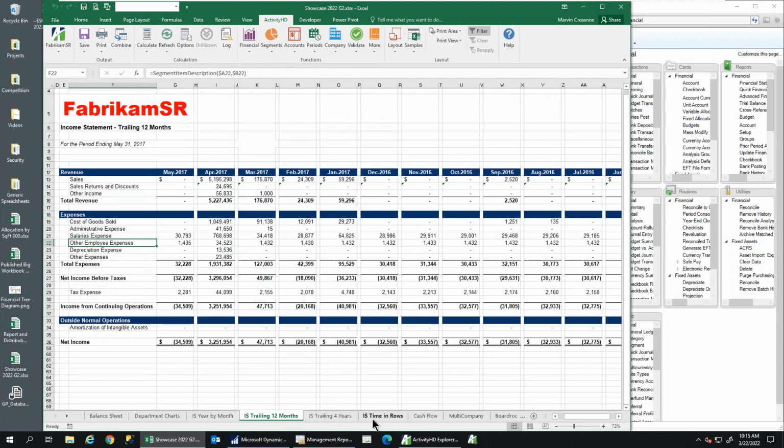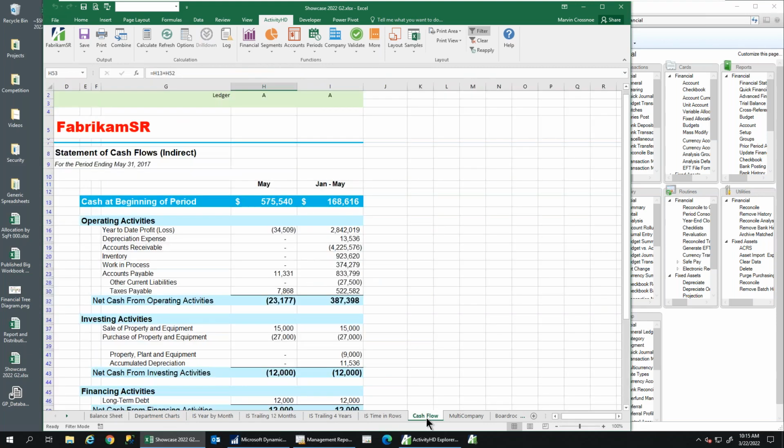You're producing your trailing 12 months of your cash flow. But in this case, I produced all of these statements simultaneously in one workbook with multiple spreadsheets. And now all of these are as of May 31st, 2017. So that is another advantage of ActiveReporter over Management Reporter, because we're producing all the reports simultaneously. So these are features that we can produce with ActiveReporter.